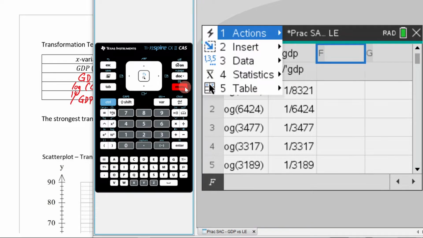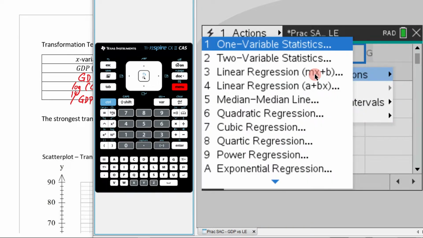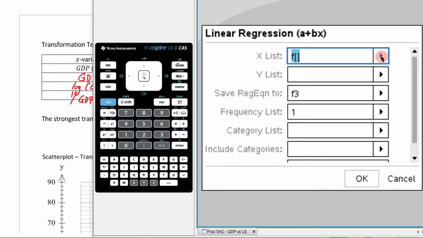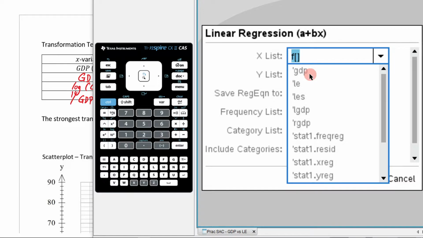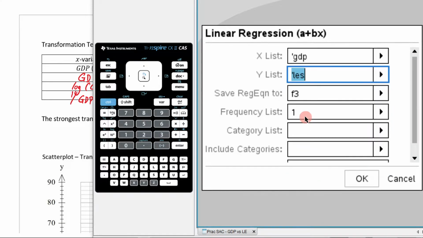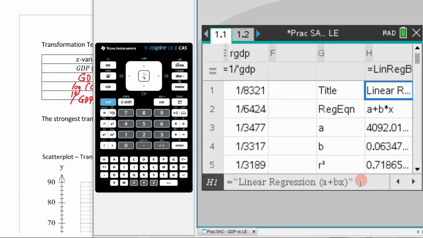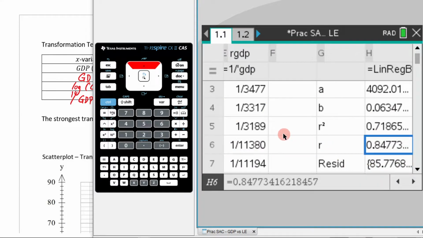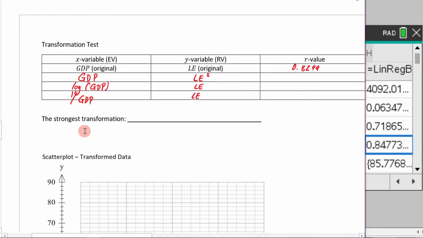All right, so we go menu, statistics, stat calculation, and linear regression, A plus BX, that's the one you want to use. Then for the first one, I want GDP, and then the least square regression squared. So that's my y squared one. We hit OK. And then you can see that the R value for this one is 0.8477.